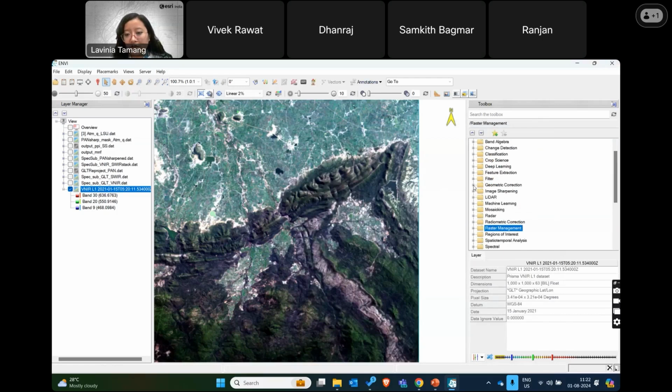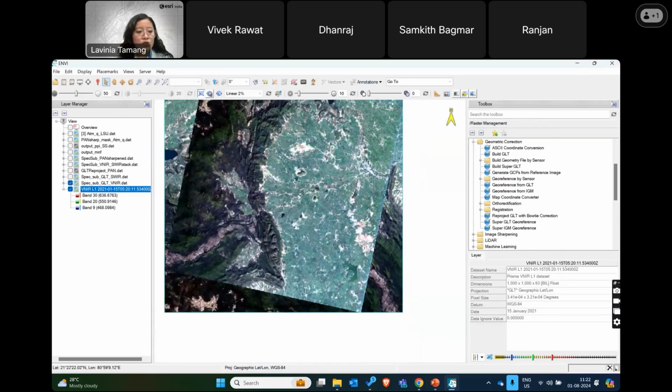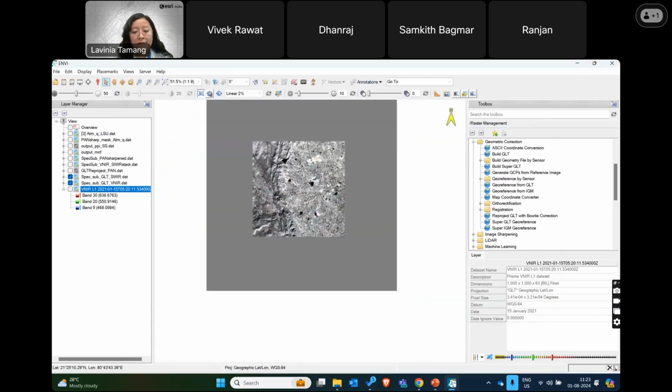And for geometric correction, we have the whole toolbox for georeferencing from different processes. So here I have used georeference from GLT. GLT is a geographic lookup table. So I have georeferenced this data like this, right?